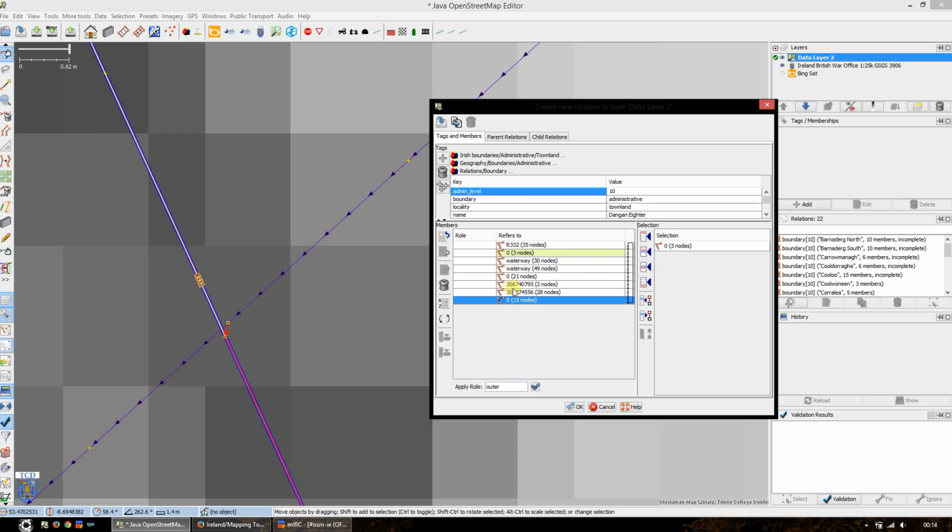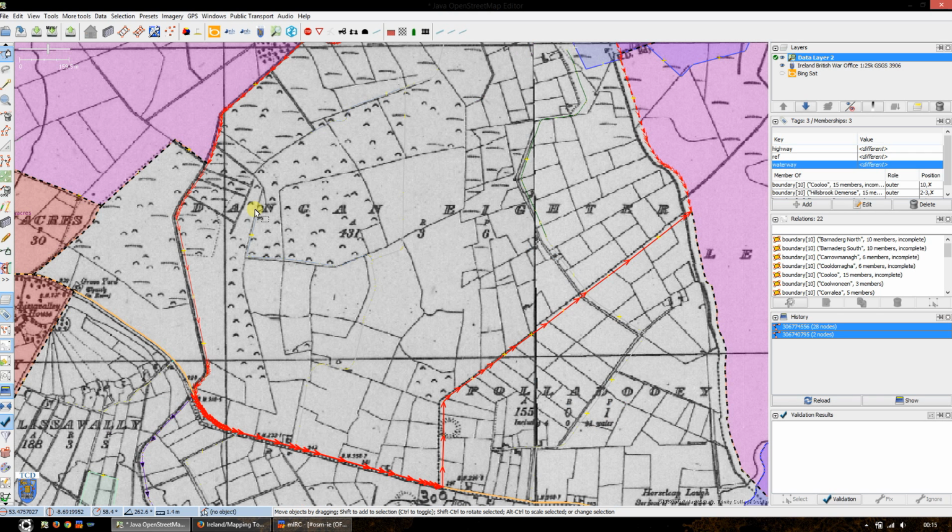Then simply all you do is select all your boundary or all your ways and just apply the outer role and click OK, and that's it sorted. So in my earlier videos, one thing I mentioned was that you need to select all your ways in sequence to make up your boundary. So essentially you're drawing a circle.